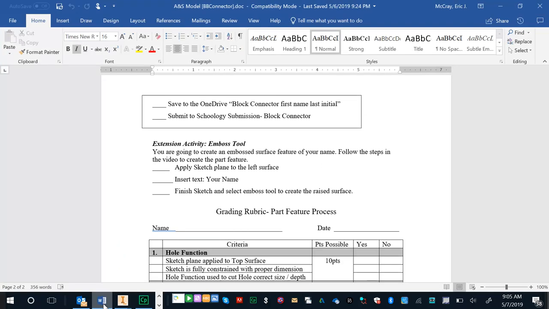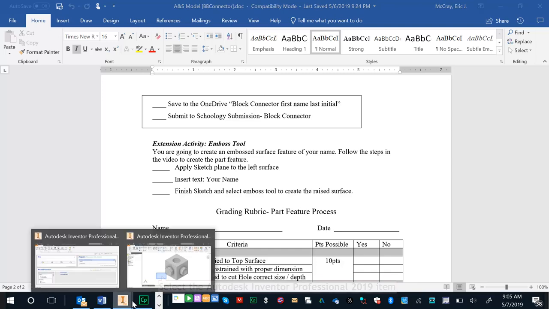So what I want to show you now is how to emboss. We've edited the embossing feature before, but now I'm going to ask you to learn how to emboss your name onto an object from the beginning. So what we're going to do is apply the sketch plane to the left surface. We're going to insert the text, that's your name, and then we'll hit Finish Sketch and select the Emboss tool to create the raised surface. Let's see how this is done.